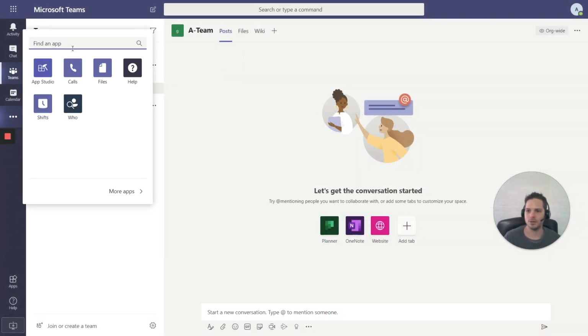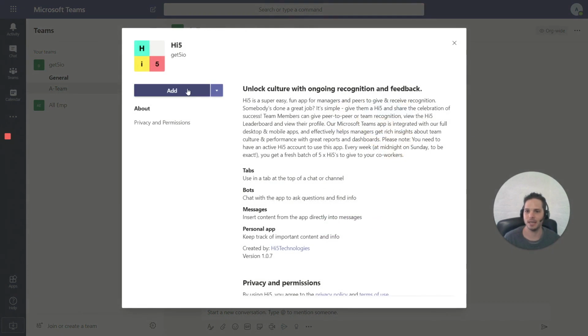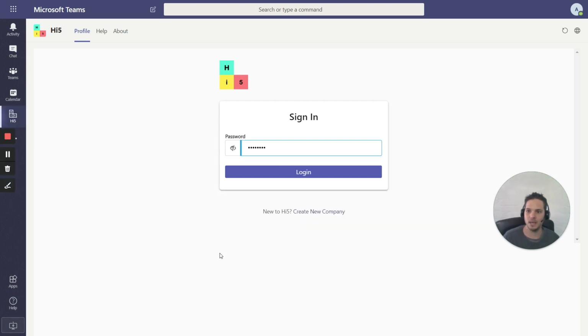Very easily, you just go through to the three dots over there, you type in Hi5, give it a click, and add it. Once it's up, make sure you pin it, and then simply enter in your login. If you don't have an account, just give this link here a click, and it will take you through to creating an account. And log in.